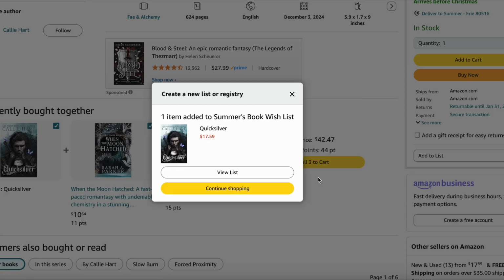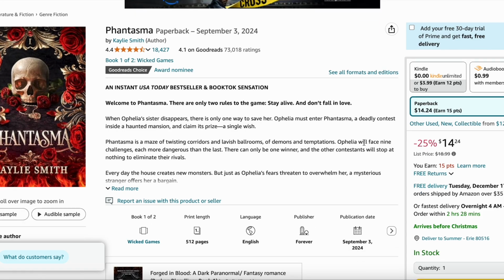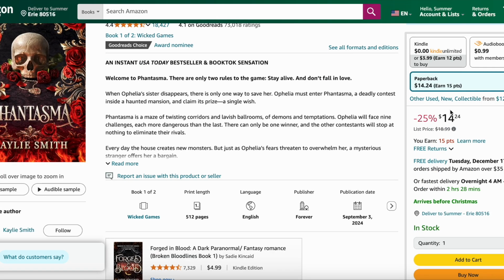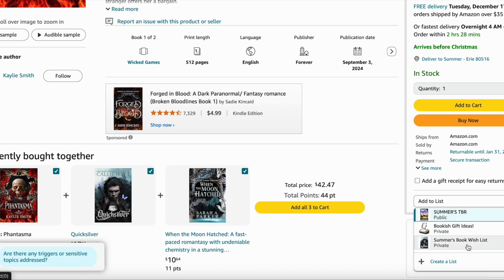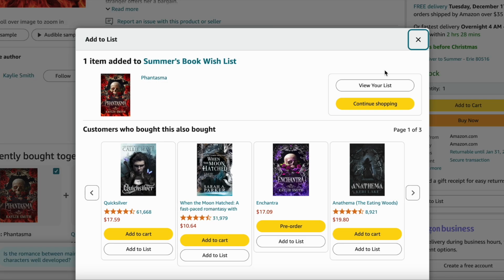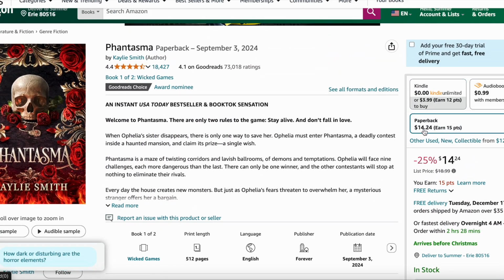So I'm going to click create, and then let's say I also want to add Phantasma because I have heard great things about it. I've read both of these, so I'm just making this up because I want to make this video, but I loved both of these. So I'm again going to add it to Summer's book wish list. Oh, and did I add the paperback? I did. Okay, thank goodness. Just make sure you've added the right edition when you're doing these.